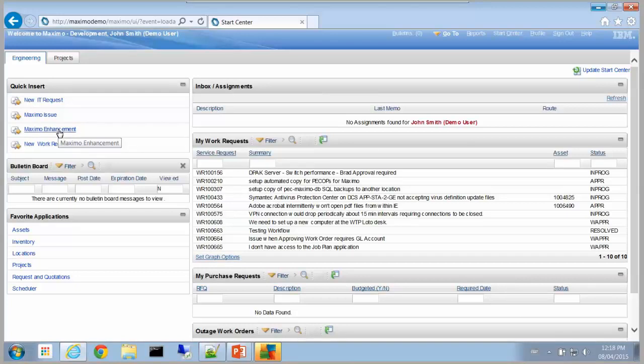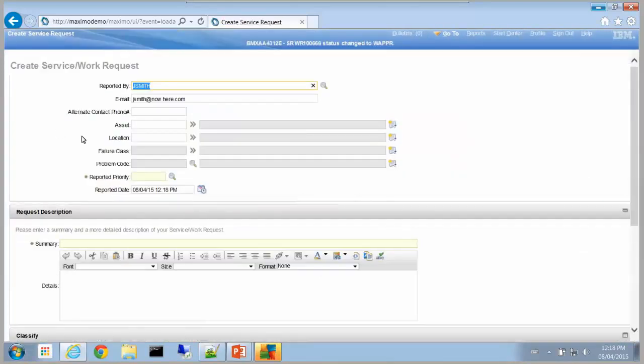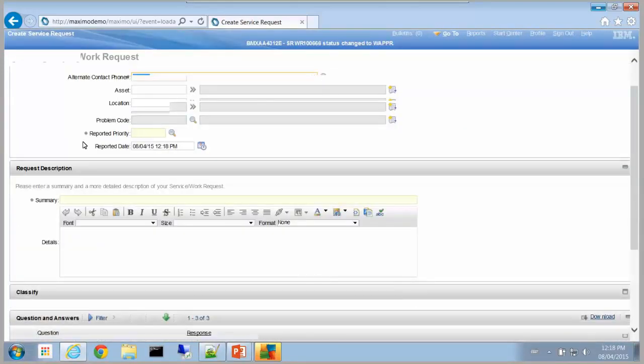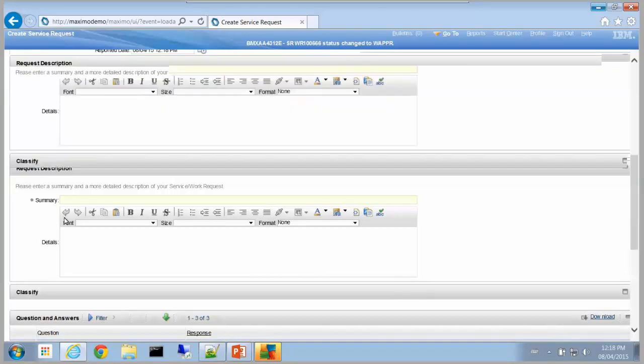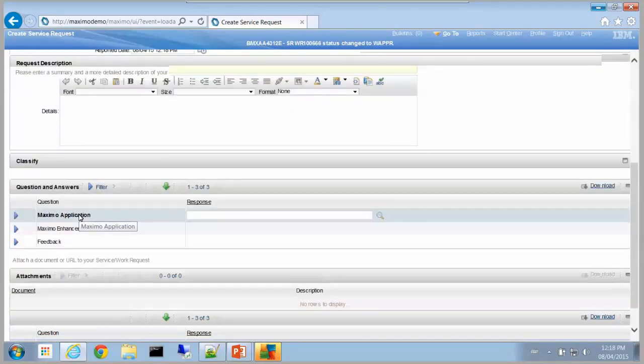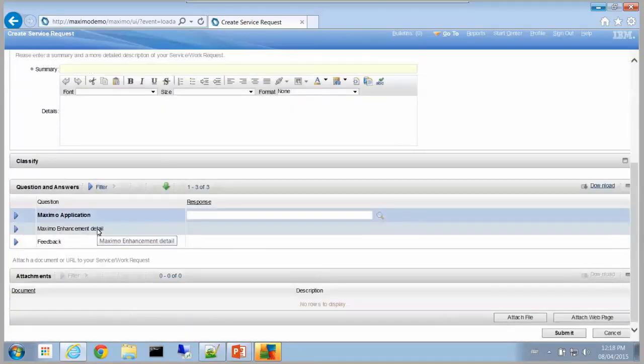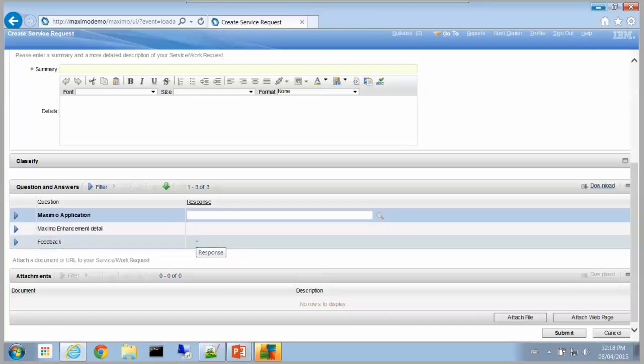Just to show you, the enhancement behaves exactly the same way. The only difference in this case is that the set of questions that we ask the end user is slightly different. So we ask, again, for the Maximo application, and then what is the enhancement detail. We want to make sure that the user provides as much detail as possible. And then maybe through the feedback mechanism, once this enhancement gets reviewed, the support organization or the line of business can put in the feedback if this has been accepted or not accepted.